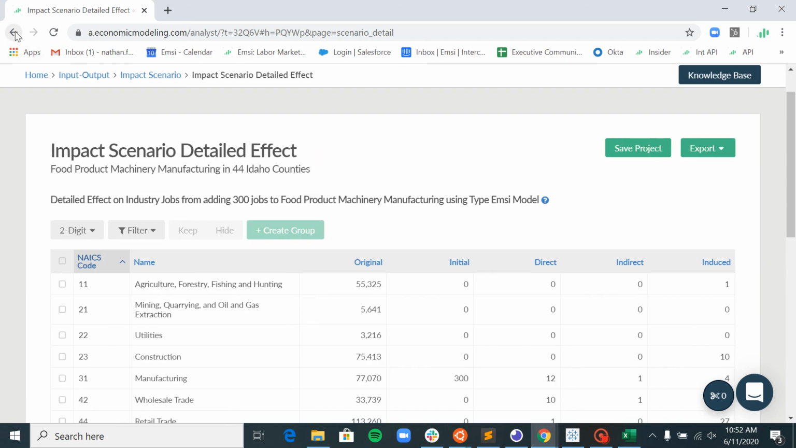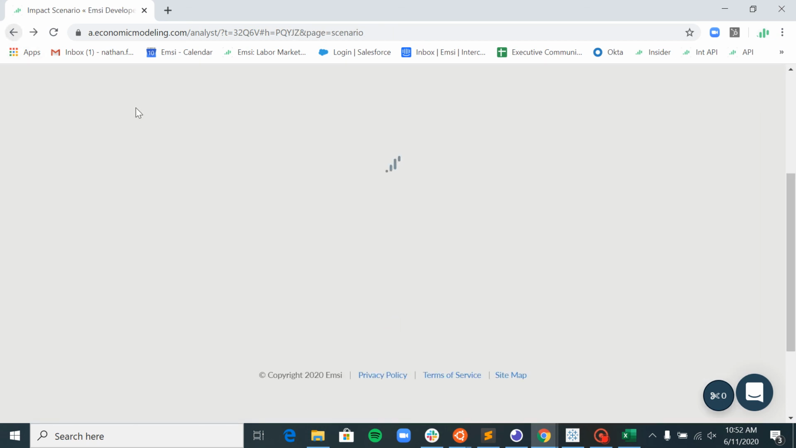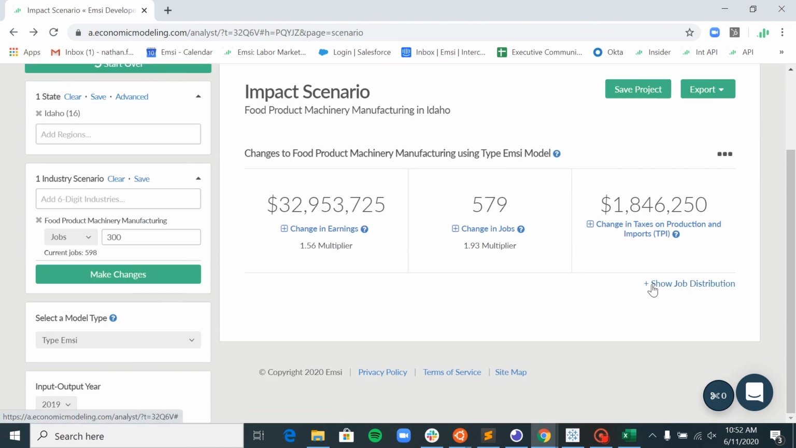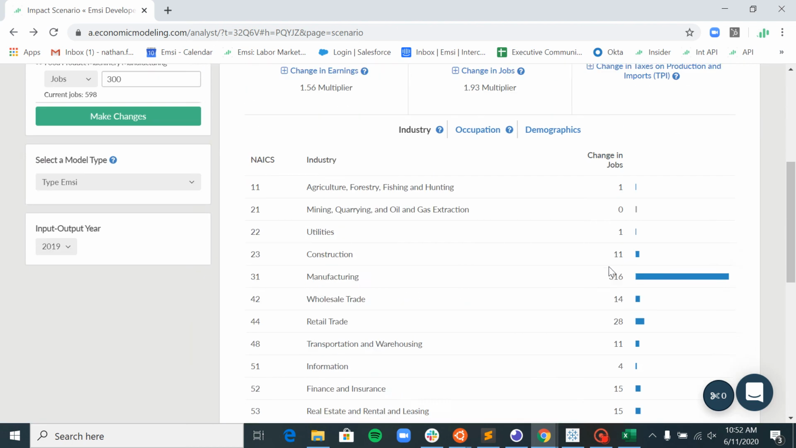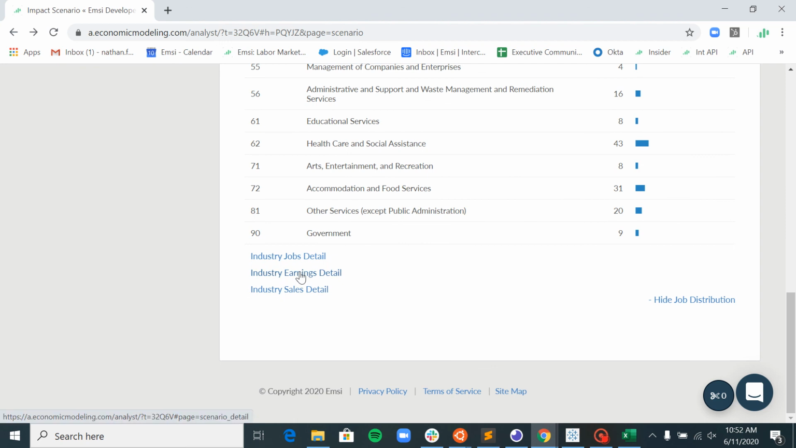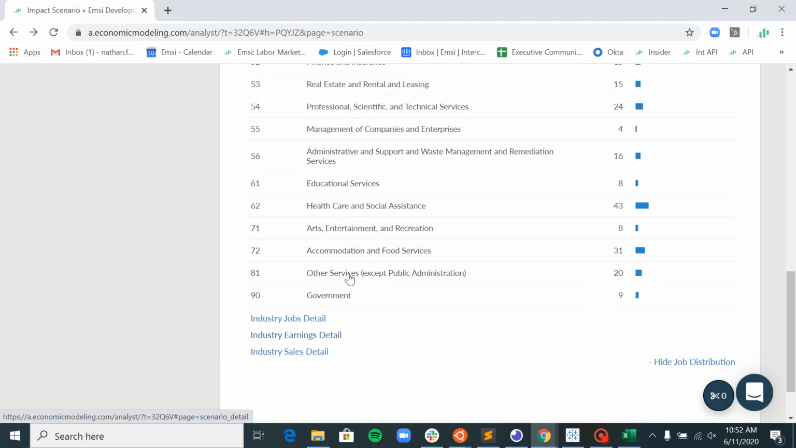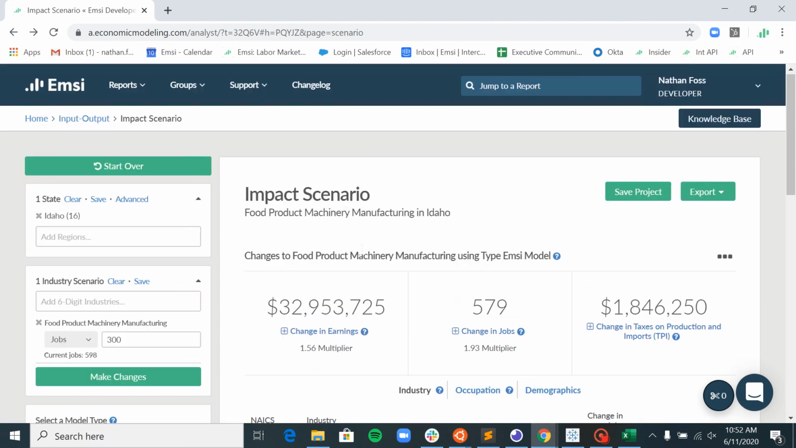And we can do this same thing if we want to look at earnings or the sales. We can break those out as well in the same place. So we hit Show Job Distribution, and we can scroll down to the bottom here and we can go to industry earnings detail or industry sales detail and really get that full breakout here. So that's the impact scenario.